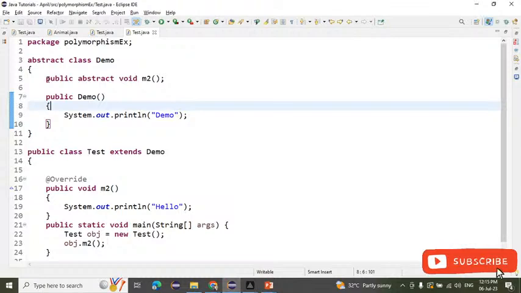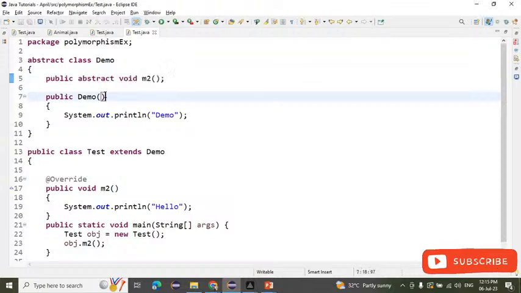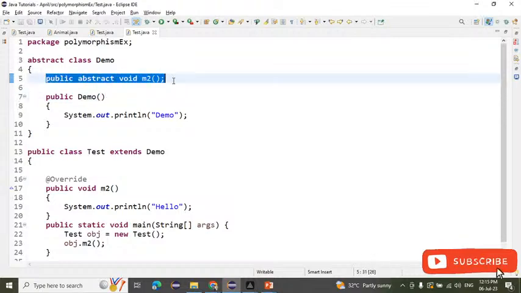No, right? We cannot declare the abstract method inside a normal class. If you want to declare an abstract method, we must declare it inside an abstract class only. You must know this. And after that, if you want to provide the implementation of this abstract class, what do we need to do?